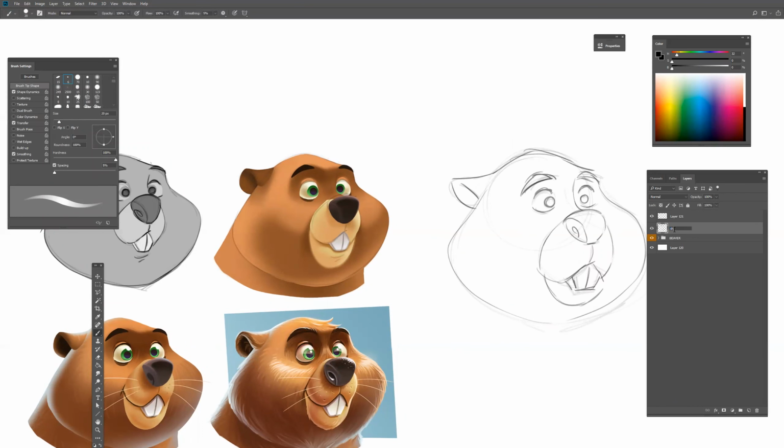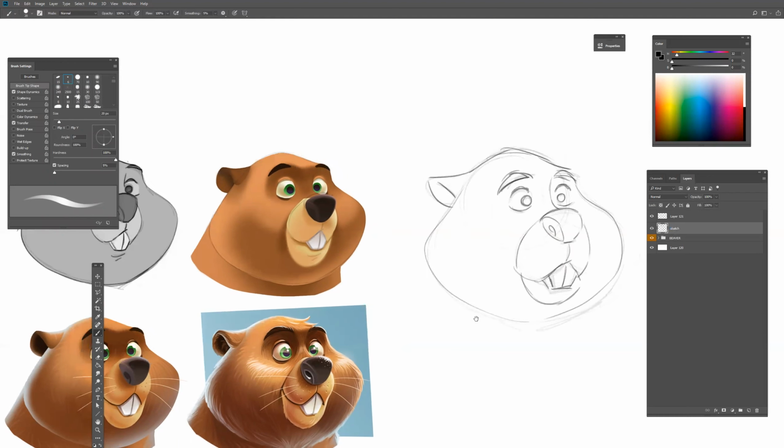We call this layer sketch, double click, call it sketch. I put it in a folder, and under the folder I create a new layer and a map. You do that with these buttons. So I call this map color. And let's call this map beaver.